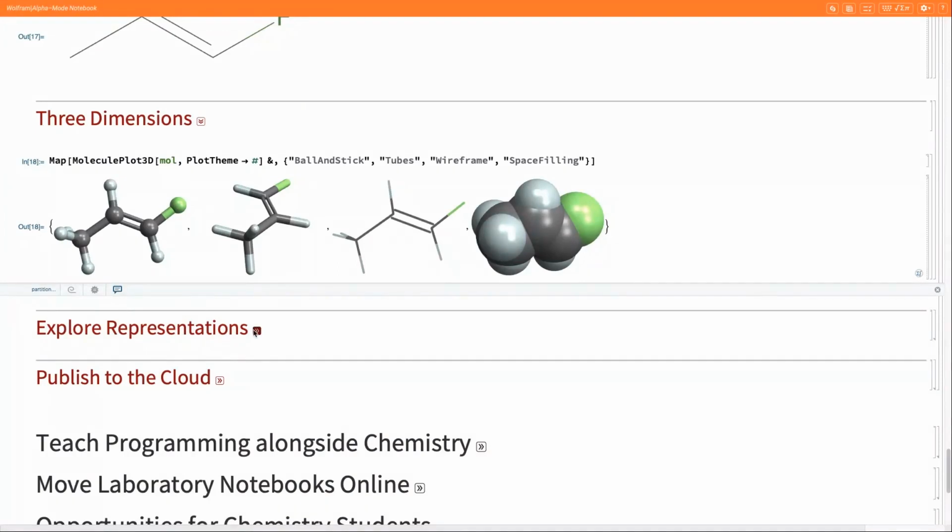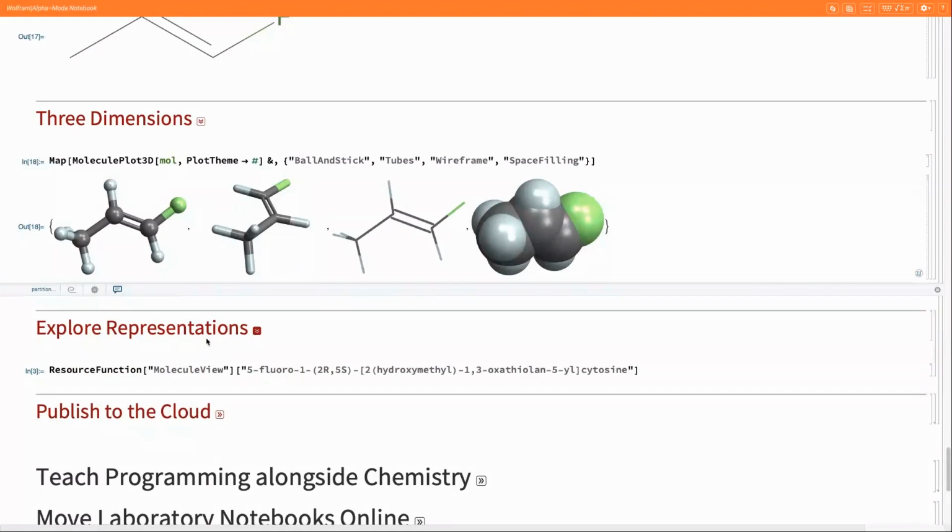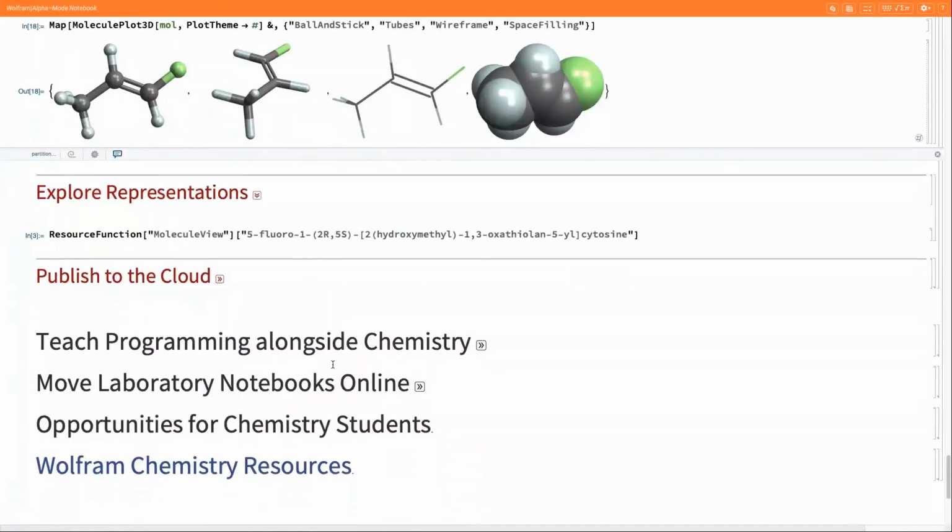One of the things that I like to do with my students is have the 2D and 3D representations side by side so they can see how the 2 different bits of information are being conveyed through the structures. And so we have a function for that.